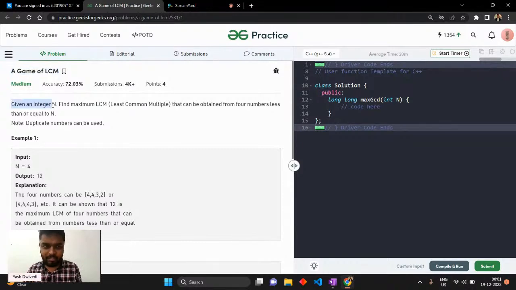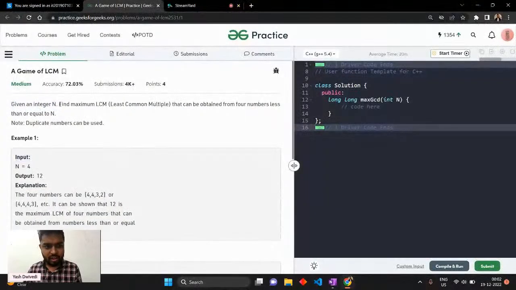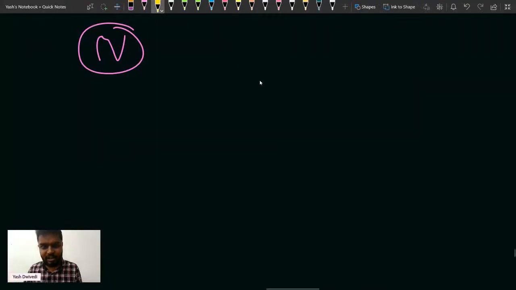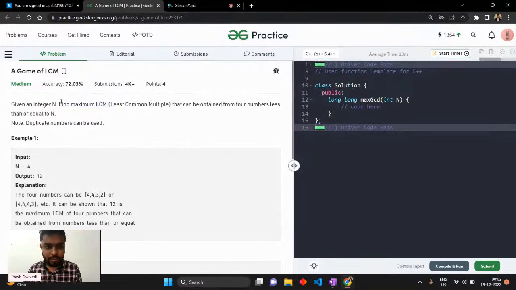It says that you will be given an integer n. After this, the problem says that you have to find the maximum LCM. So you have been given this integer n and you have to find the maximum LCM. What kind of LCM do we need to find, for which numbers? We need to find the maximum LCM that can be obtained from four numbers that are less than or equal to n.